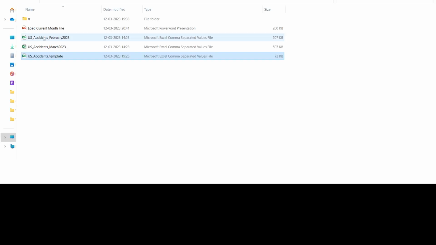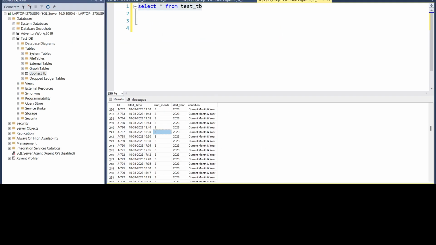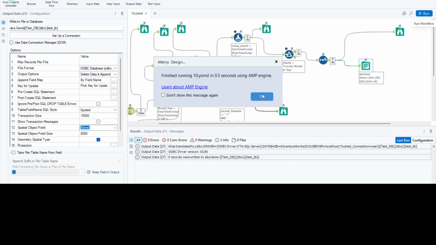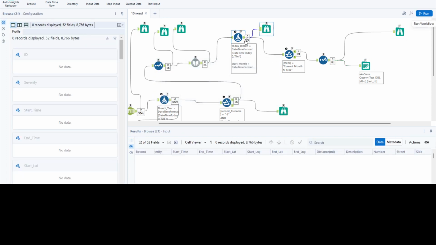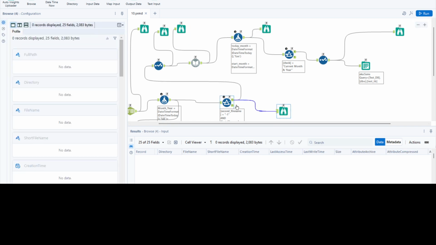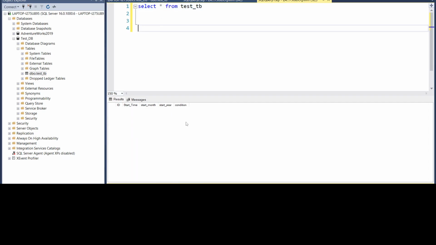To check whether this concept is working, we can just try deleting the March file and again try running it. Now you see no file is being passed, okay? Because here there was no file for the latest month. If I try to run our test DB here, now you see it is empty.